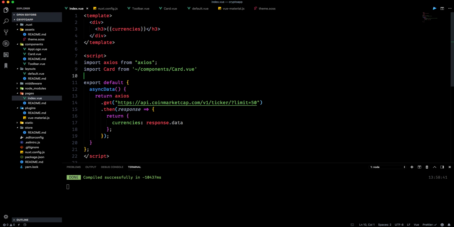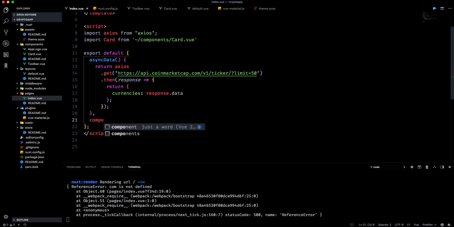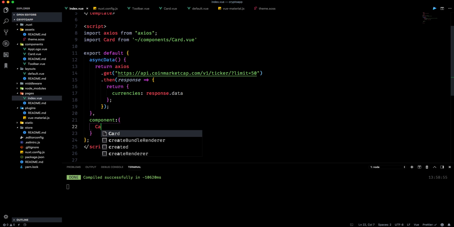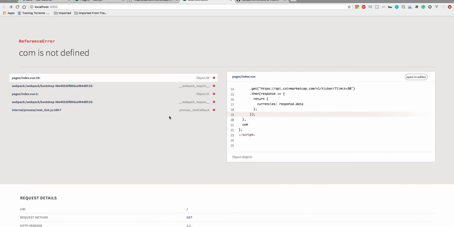Okay, and now after that we will have another property which is called components, which we earlier used for our toolbar. So here we can say we want to add this card. Now let's just remove this part and just add this card. So we can say something called card, and now let's see what we get.